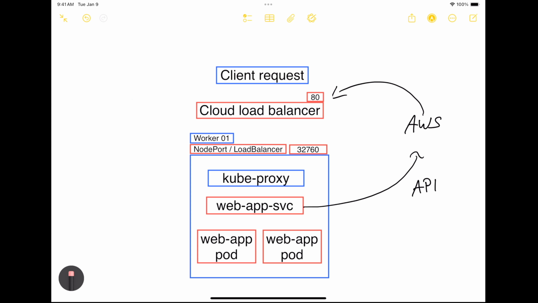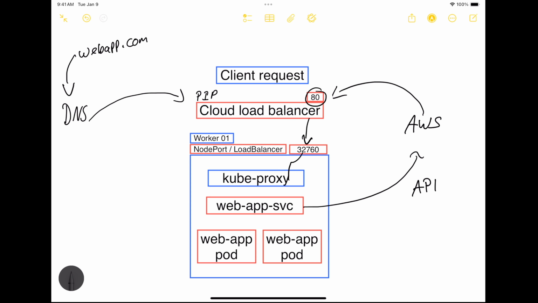So what happens to your client request in this scenario? Your client is going to request your web app, so it's going to type in the webapp.com URL. Then that is going to try to resolve via DNS. We're going to configure our DNS to point to the public IP that our cloud load balancer is going to have. This is going to receive the traffic, let's say HTTP traffic on port 80, and the cloud load balancer is going to redirect that to your NodePort. That then is going to go through the kube-proxy to your service. And then your service is going to load balance that between the pods.